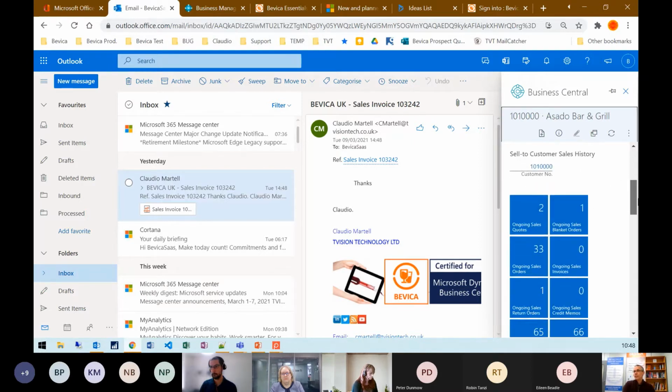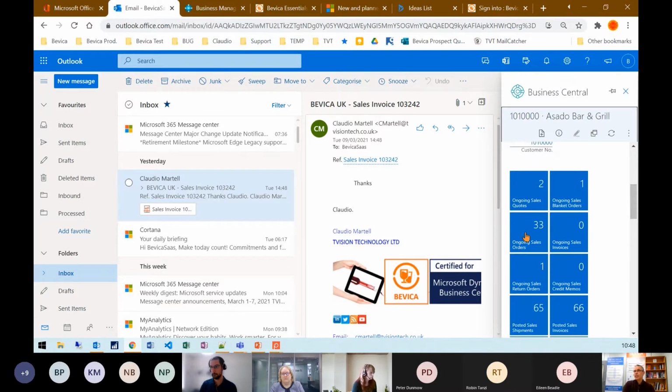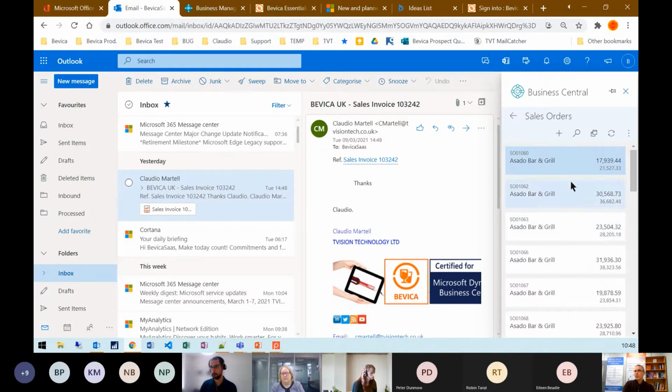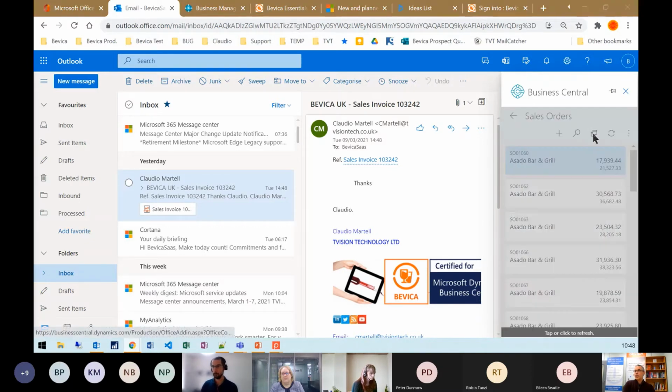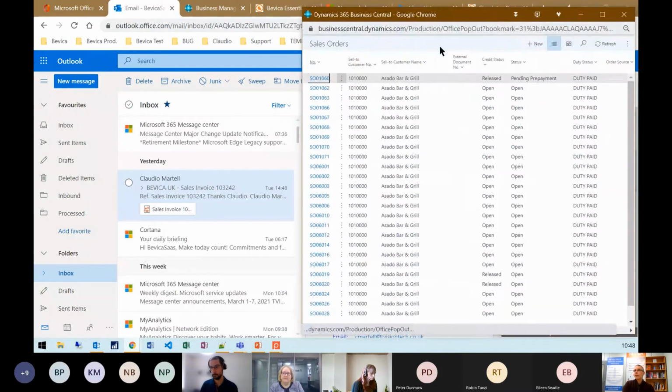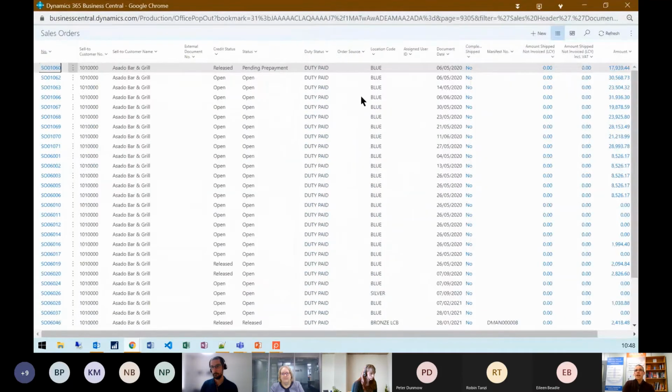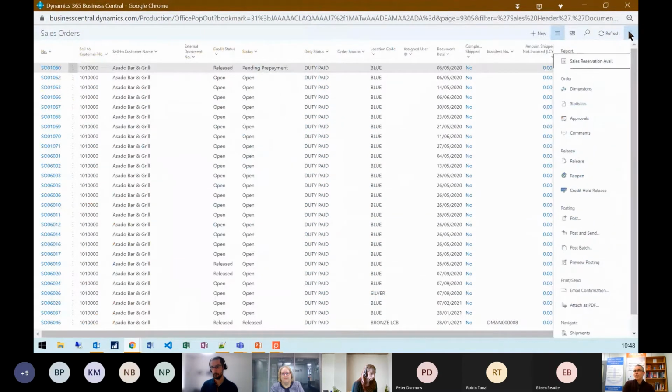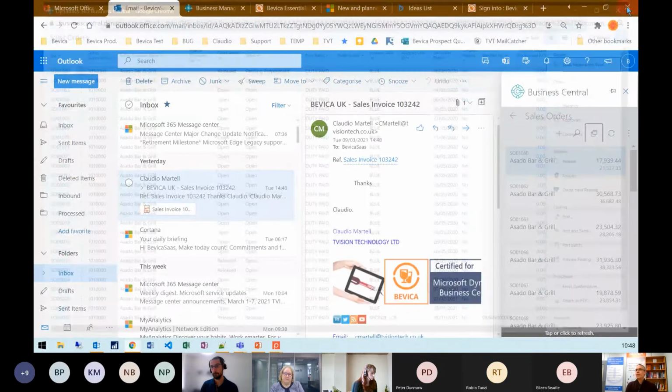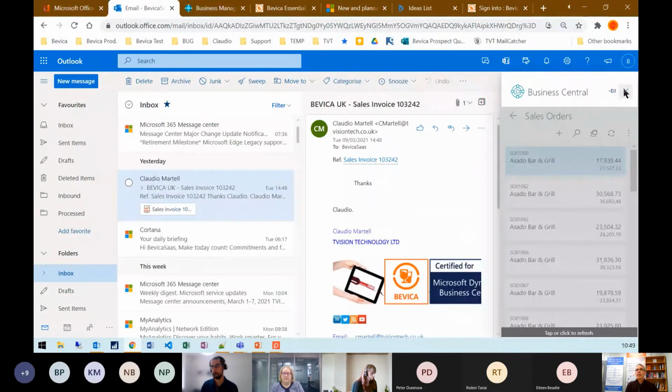If I scroll down, so these are the tiles that we all recognize. I can click on Open Sales Orders, probably make that a bit bigger, a bit more useful. And then from here, again, it's as if I was in Business Central. I can do anything I want to. So that's just one example of the integration with the Microsoft products. So close that, close that.